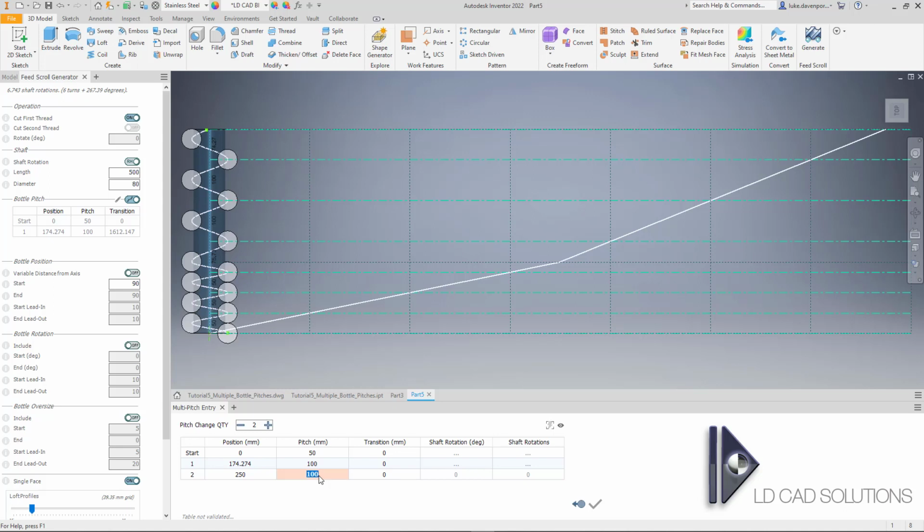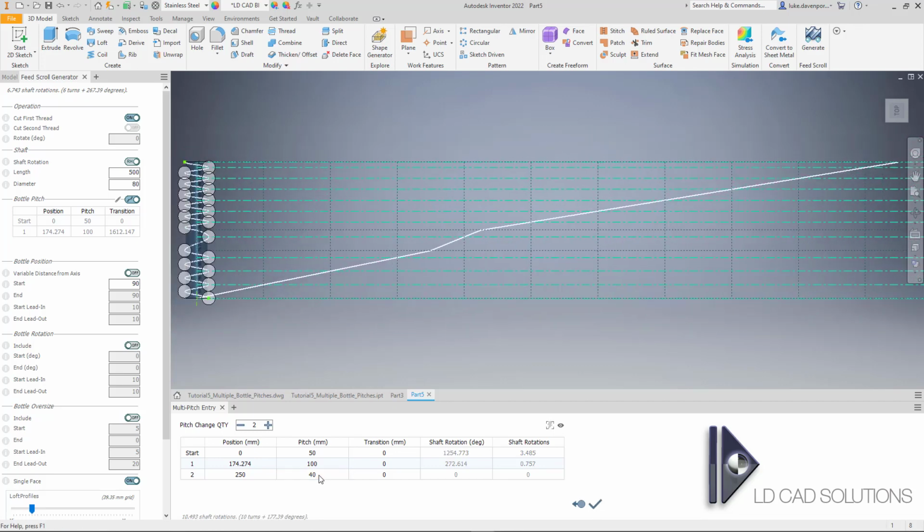Let's make this really obvious that we're making a change here. Let's make this 40 for instance, and hit the arrow key on my keyboard. And now, because we've got valid entries for all of these 2 pitch changes, we get an update of the preview. So you can see the pitch starts at 50 millimeters between each bottle. So these lines are 50 millimeters apart. Then the pitch changes to 100 millimeters, and then at 250 millimeters from the start of the shaft here, so the height of this line will be 250 millimeters from this line.